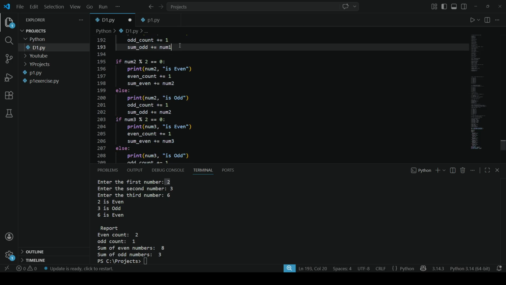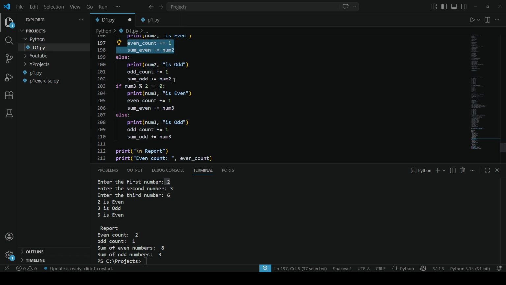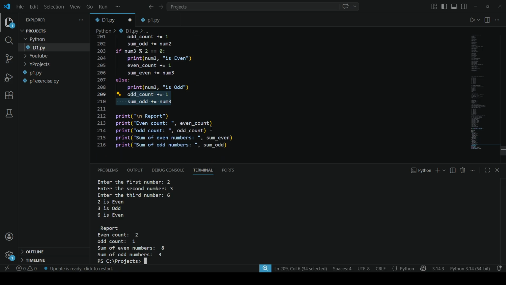And each time the value will be counted in each of the sections, so 3 sections. So that's why we are also able to get the sum of even numbers and sum of odd numbers, and the total even count and odd count as well.